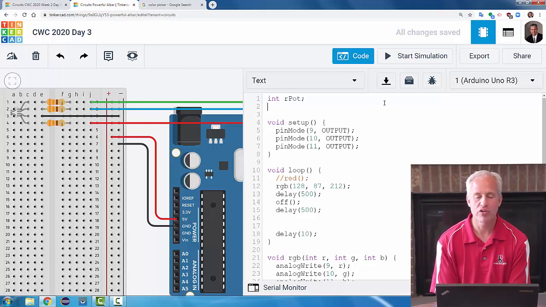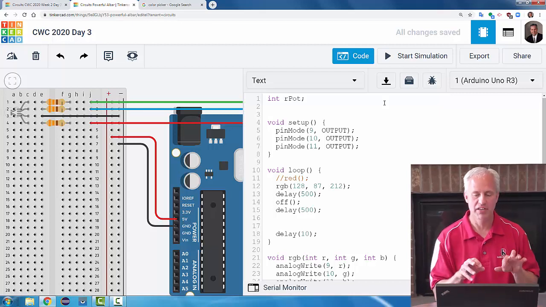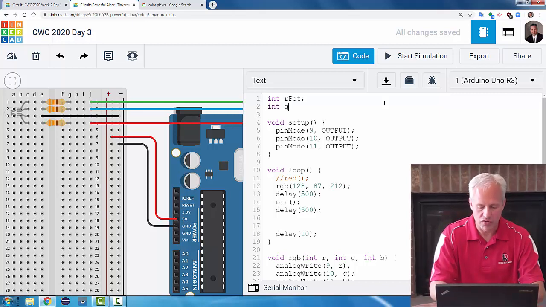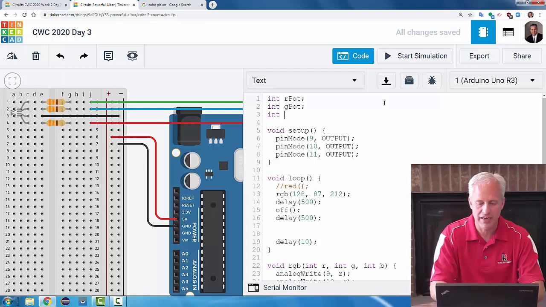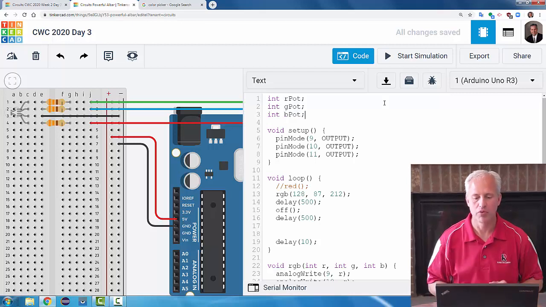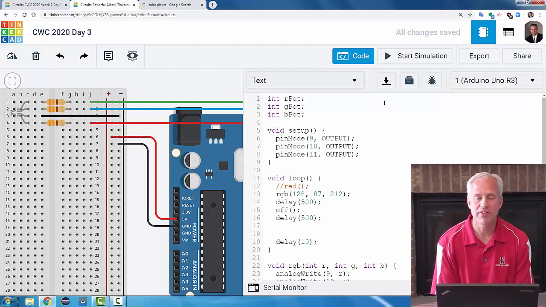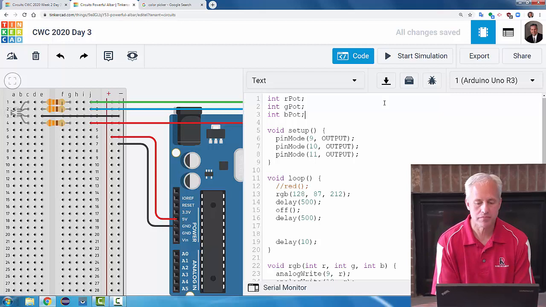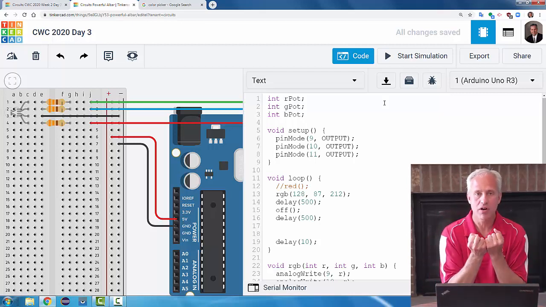Now, because I know you don't like typing much, instead of typing red potentiometer value, I'm going to call this variable rpot, where the P is a capital P. As you might guess, we're probably going to have a potentiometer for green, as well as a potentiometer for blue. So let's prepare three variables, rpot, gpot, and bpot. Now, what is a variable is really where I should start. A variable is a number that your computer knows about, and it can be saved to your computer and then changed and used later.